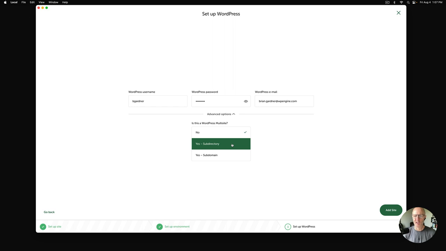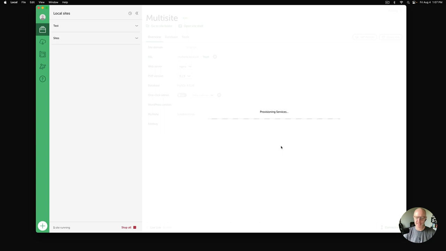Now, the subdirectory setup would establish something to the effect of localdomain.com/whatever your site is called. And the subdomain would be something.localdomain.com. So you can prefer one way or the other. It doesn't really matter. I usually prefer the subdirectory, so I'm going to select that. And I'm going to go ahead and add the site.